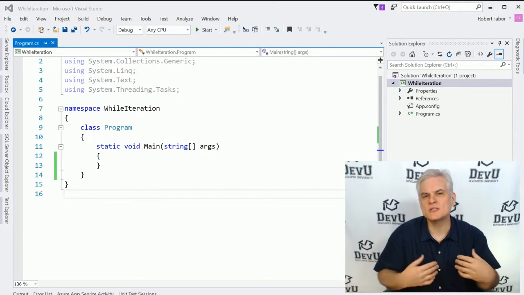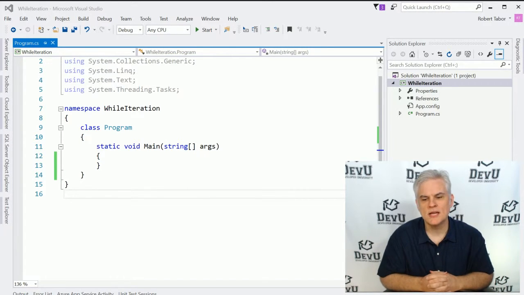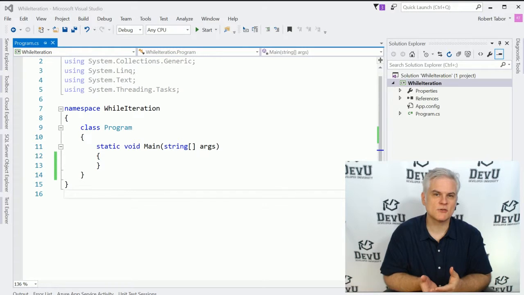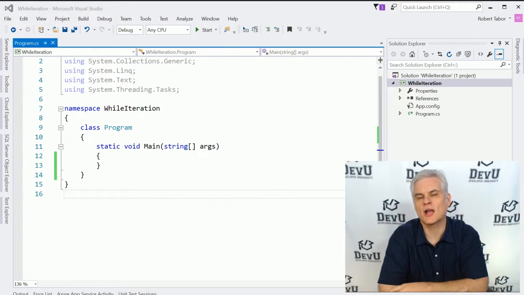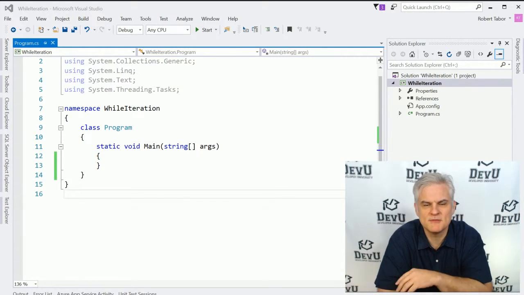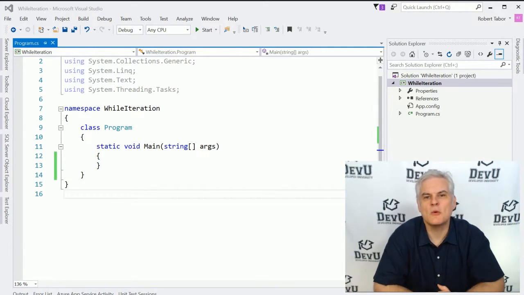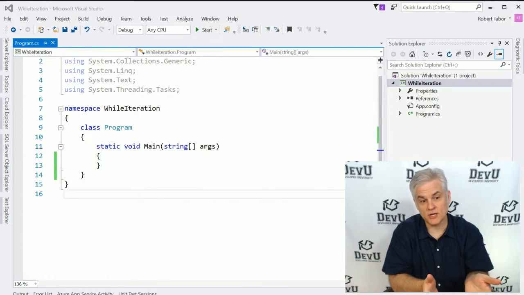I'm trying to think of use cases where this would be useful, and the most obvious one to me was creating some sort of little menu system for our console window application. You've seen it before, especially if you've worked with DOS in the past. At any rate, what we want to do is begin with a new project. You can see I've already created it. It's called while iteration. Again, another console window application. Please pause the video. Catch up with me.